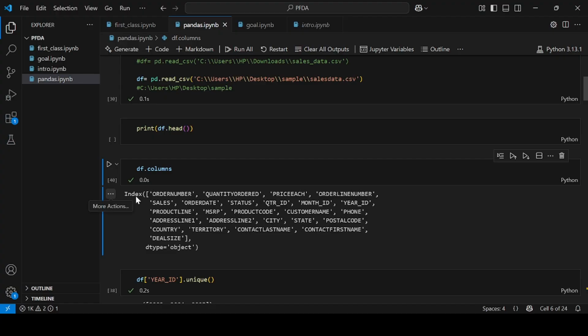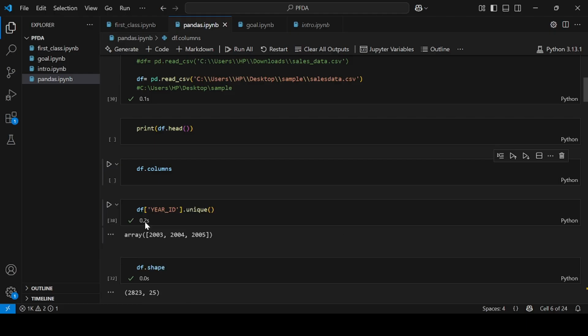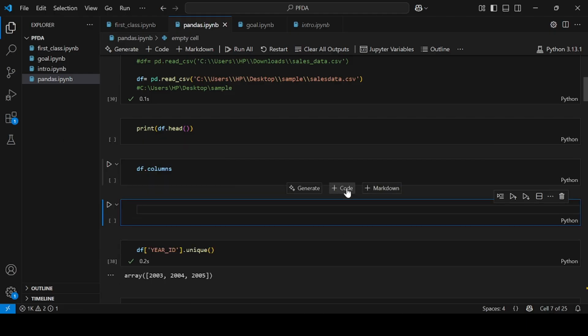So let me clear this again. Let me copy this out and let's check what's inside column product line. So clearing the output again. So I'll do df.